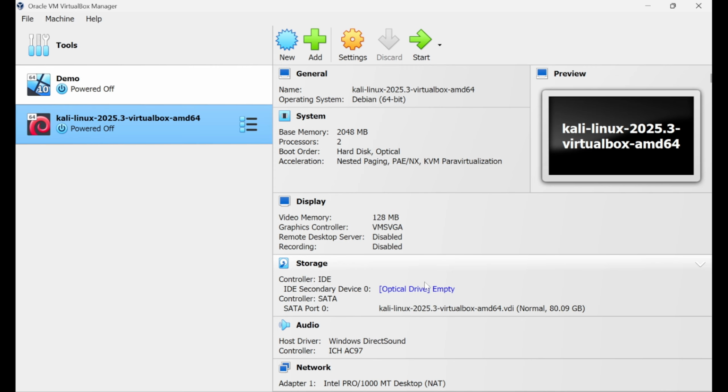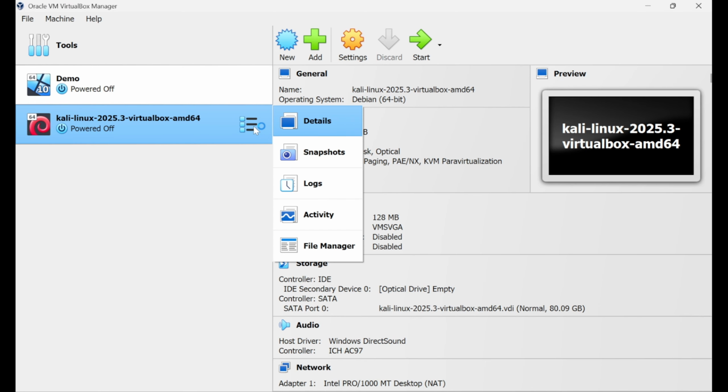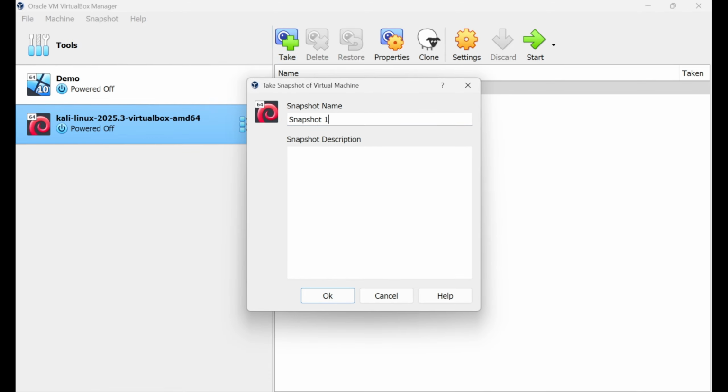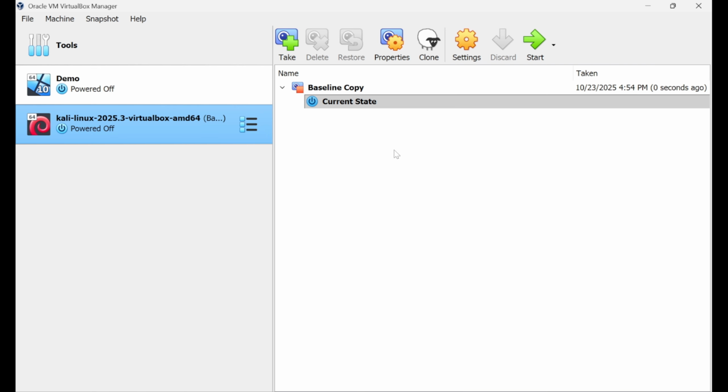To create a snapshot in VirtualBox, select this menu and click on Snapshots. At the top, you'll see an option that says Take. Click on Take. Now you want to provide a descriptive name for your snapshot. In this example, I'll call it Baseline Copy. Then your snapshot description, again, I'll say Baseline Copy, and hit OK. Now, VirtualBox will begin taking a snapshot of your virtual machine.